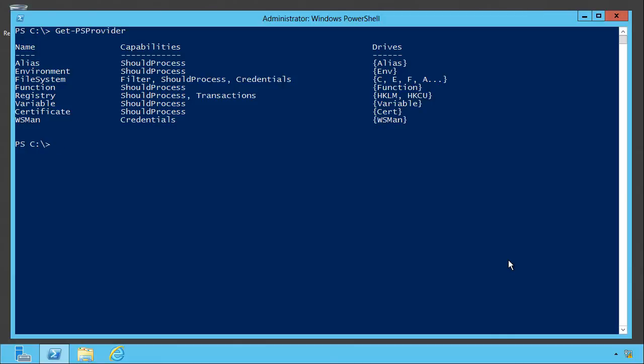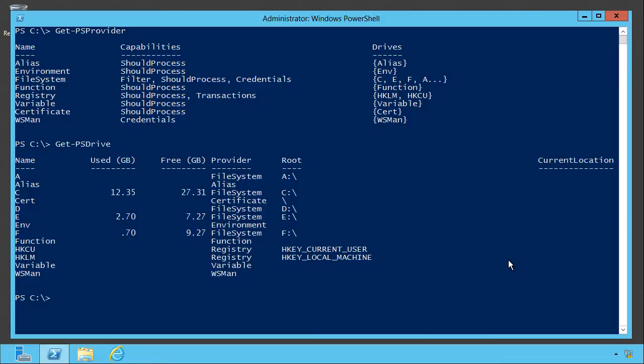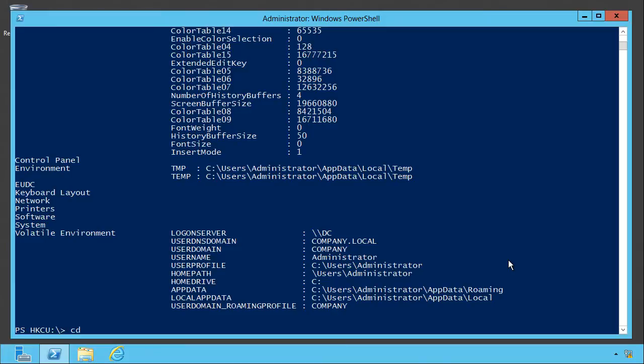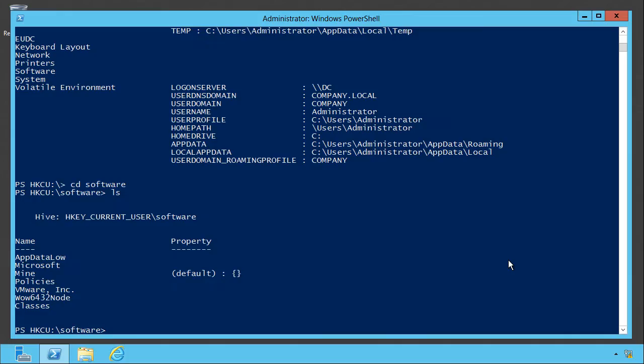Providers are used to create drives. So a drive is some form of storage adapted to look like a disk drive. That's straightforward enough when you're on your C drive, but that means I can say cd HKCU. And now I'm in the registry, but the commands are just like I was in my C drive still. I can run dir, cd software, ls to get a directory listing, del star dash recurse. Oh, wait a minute. That might be a bad idea. Let's not do that.